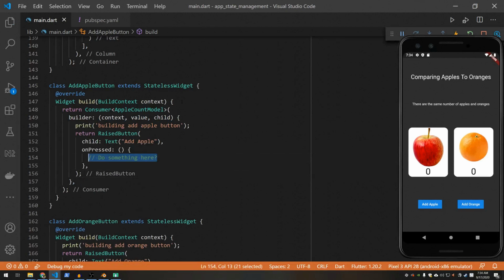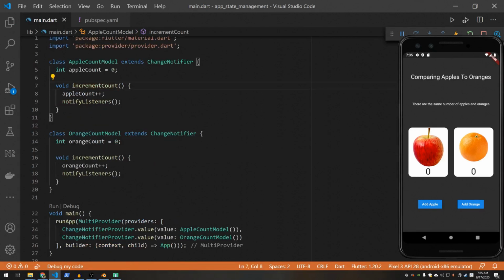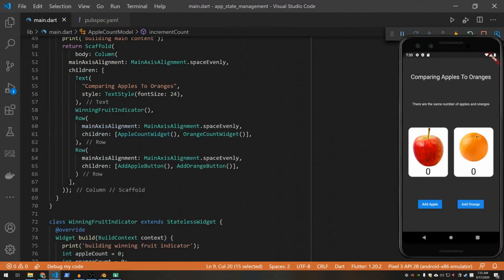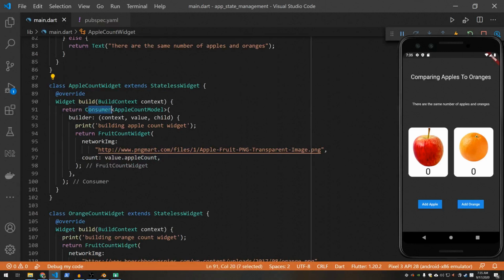Now, when you press the button, all you want to do is call our increment count method that we provided earlier. And as I showed you before, here's our increment count button. It calls this notify listeners. So any listeners to this model will be notified. And if you are a consumer widget, which both of these are now consumers of the model, then you will be notified of changes in the model.